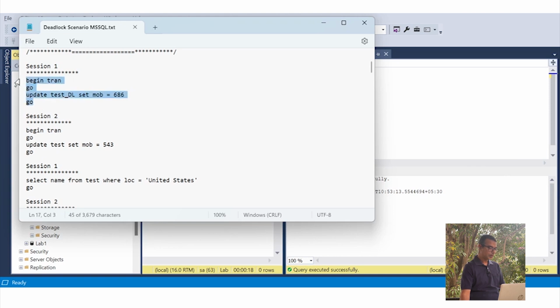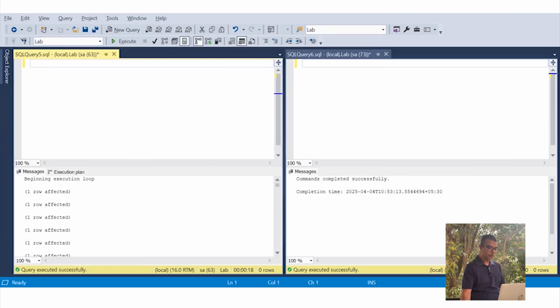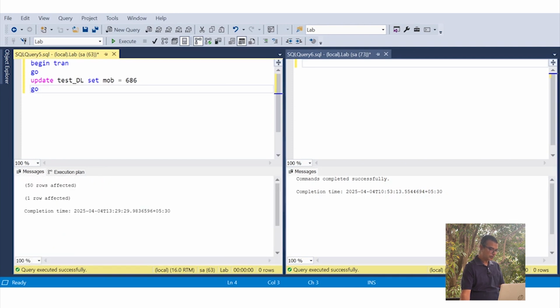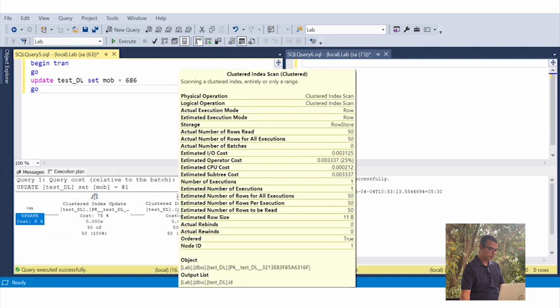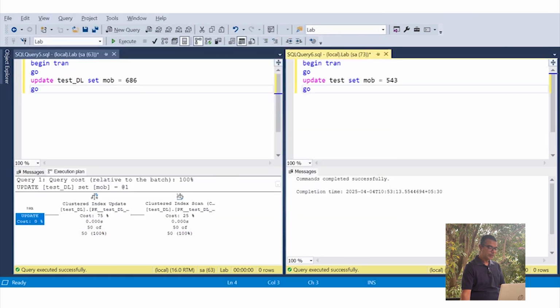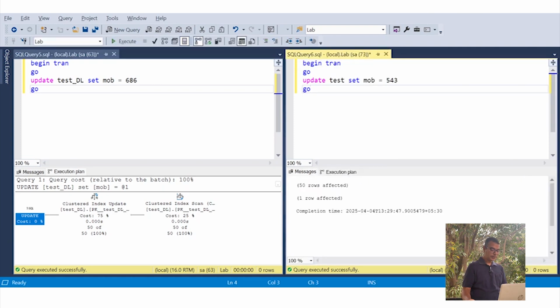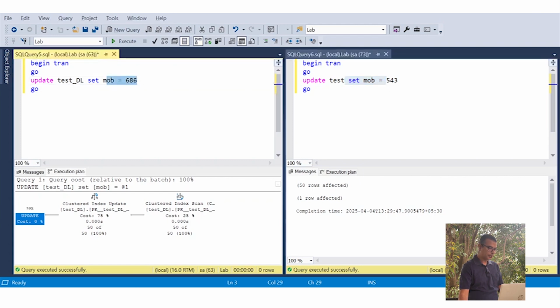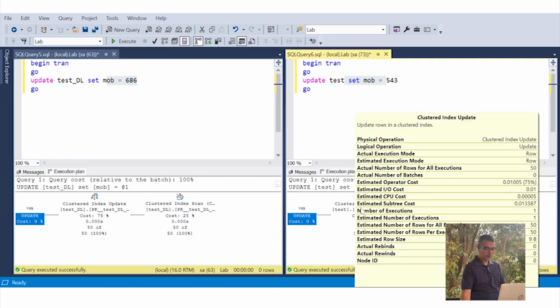So now let's go ahead and do this in session 1. I have also enabled the execution plan so that you can see what is actually happening. Clustered index scan and then clustered index update. Now let us do this update on the test table. In the first session I have test underscore DL, in the second one I have the test table. I am updating everything here. You see there is no where clause, that means I am updating all the 50 rows in my table. And here also what you will see is clustered index scan and then clustered index update.